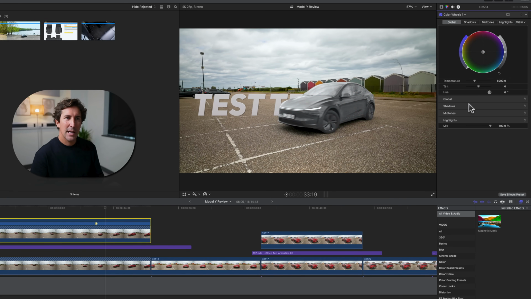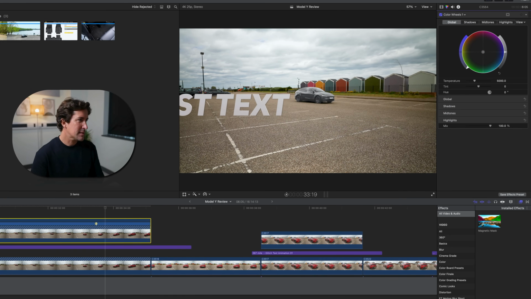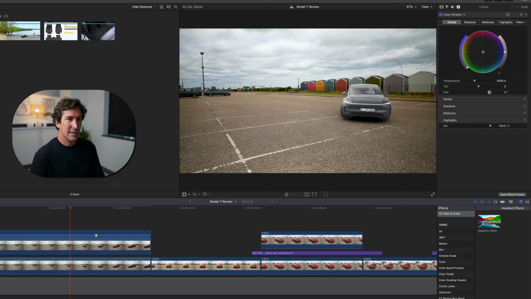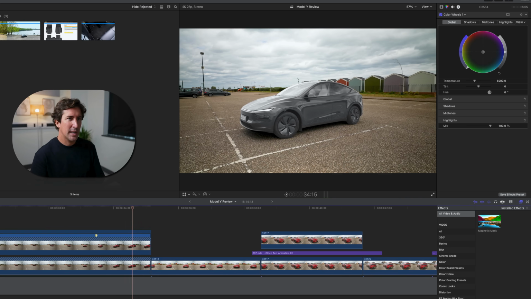Maybe you want to make the car black and white. We can do that. So let's play that through. I'm just going to delete this text clip there. We've got a car where we can completely change the color of this car, by the way. It doesn't have to be black and white.